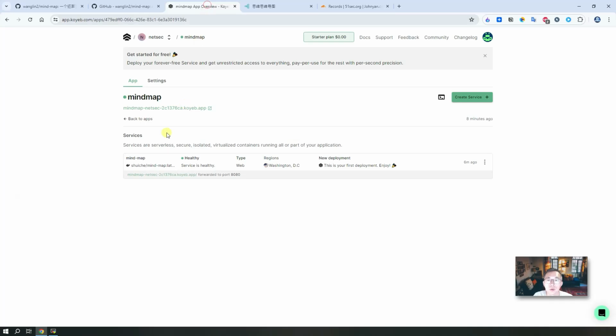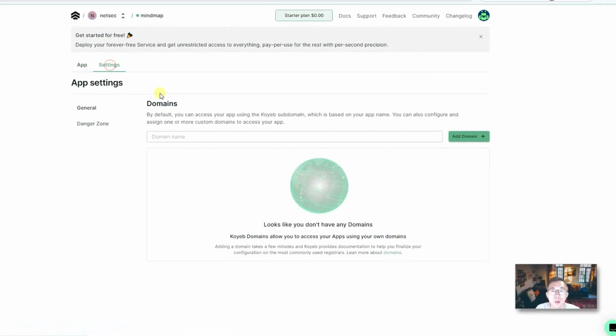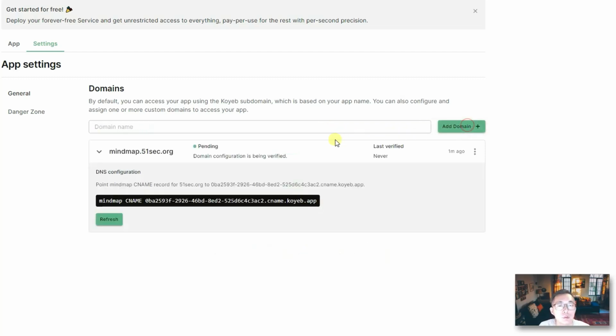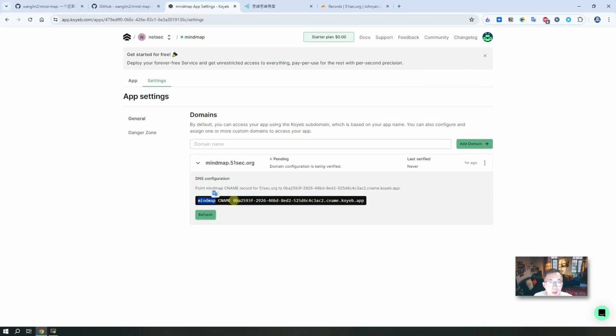What we're going to do is go back to our app, to our settings. In the settings, we're going to create our own domain. So we're going to create mindmap.51sec.org, this subdomain, for this publication. We're going to add the domain. Now we need to create our CNAME for it. So the mindmap CNAME is this value.